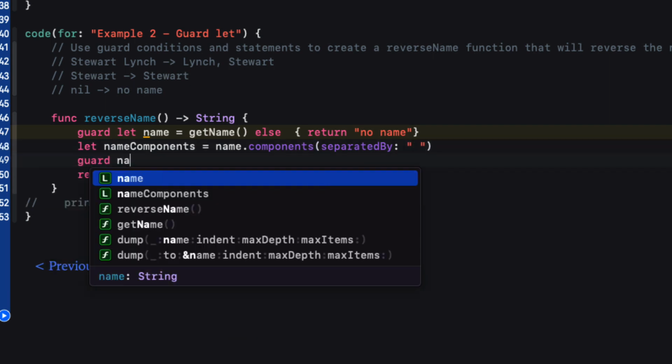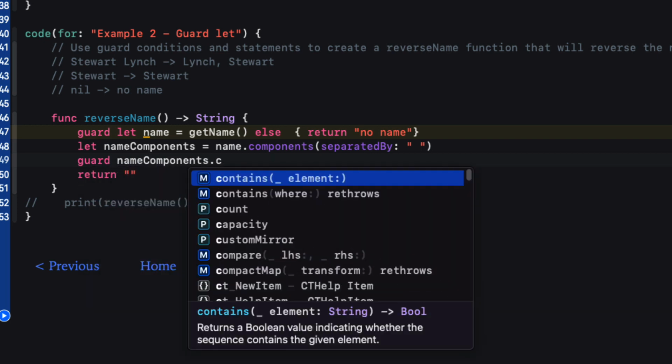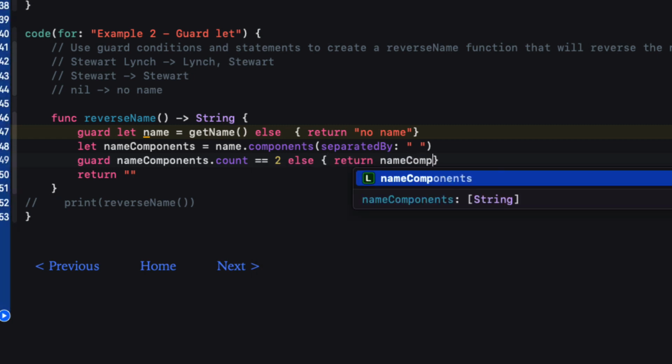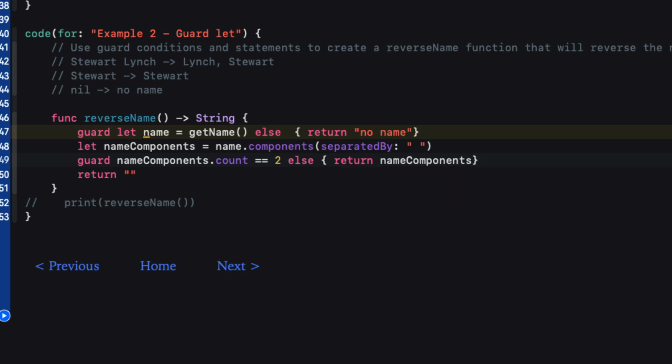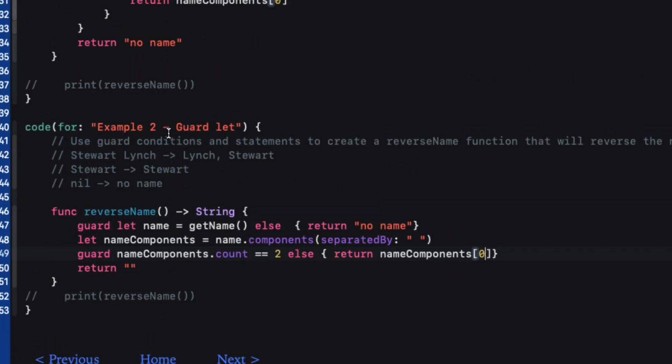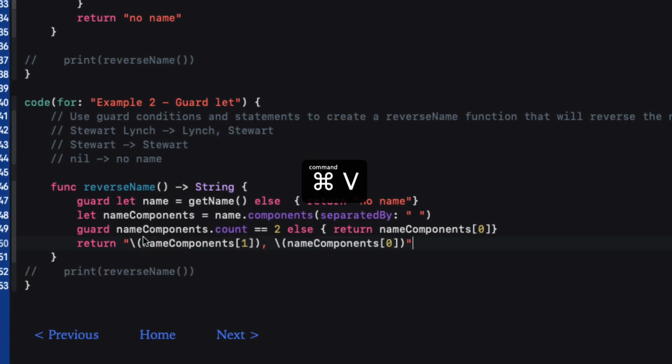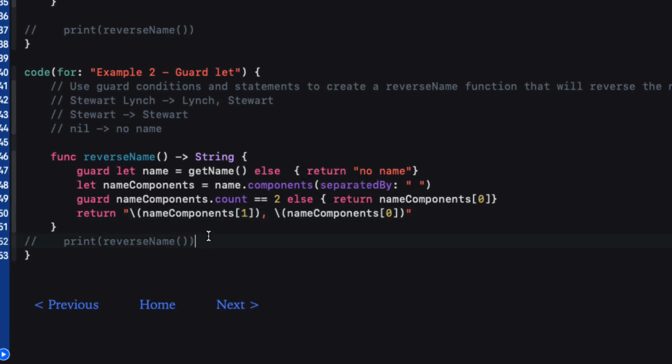Then, instead of an if clause to check the count, I'll use a guard statement, and the negative case would be only if one name existed. So we can return that first item of our name components array. Now, if we got this far, there must be two names. So we can return exactly what we created above in that if clause.